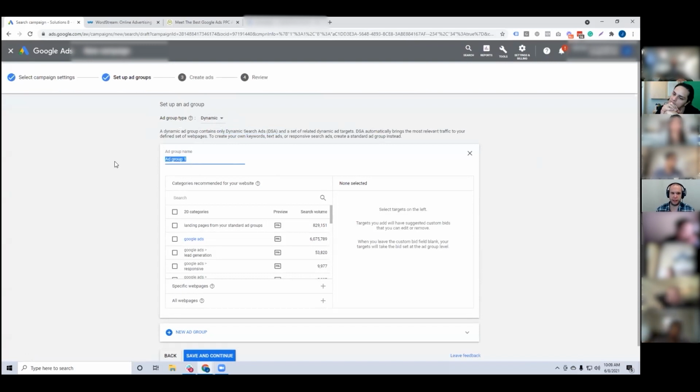Inside a DSA campaign, I like to start with one ad group first, because I'm going to choose the specific pages that I want. That's going to be important. And I'll share with you what I mean, how we set up the specific pages. But as an example, for e-commerce, your first ad group name should be all web pages. All web pages at the beginning.